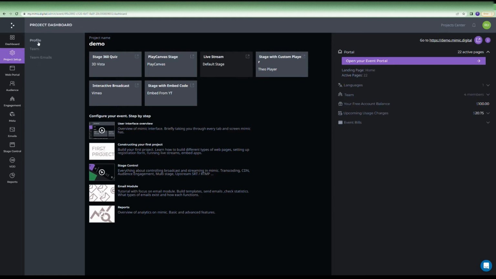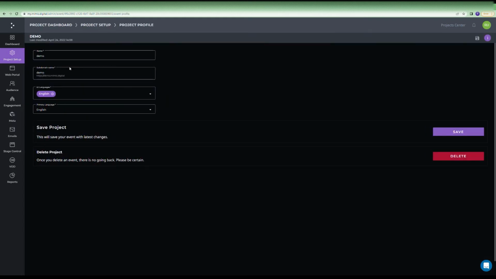In project setup, you have profile. Within the profile, you can set up how many languages you have. You can set up your subdomain, and you can change your project name. You can also delete the entire event and or project as well.